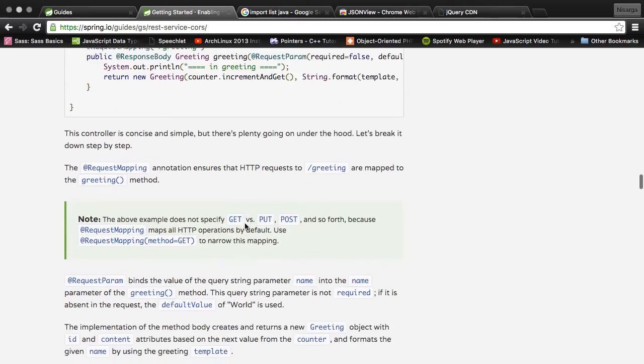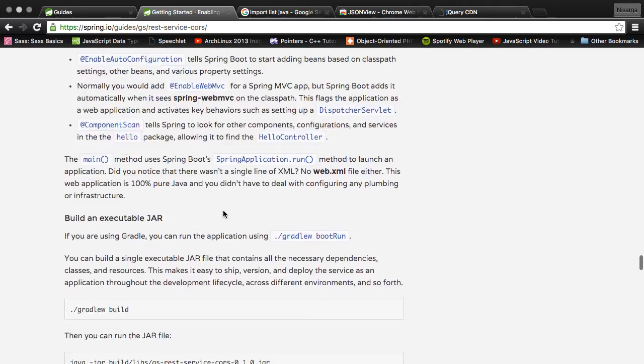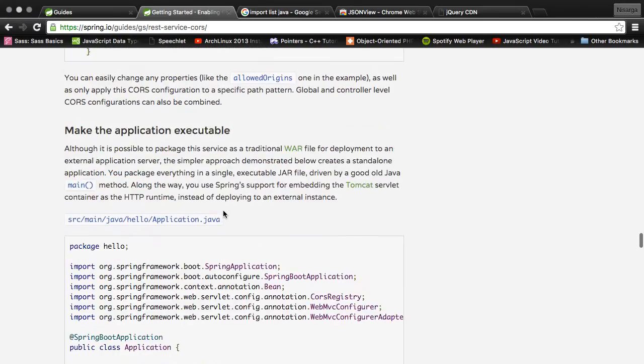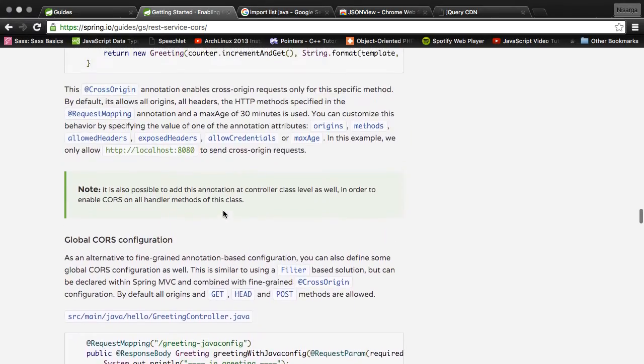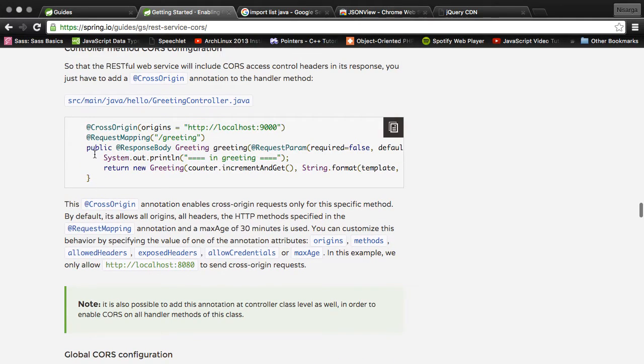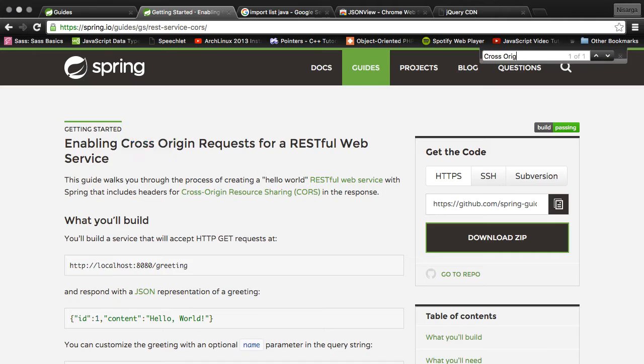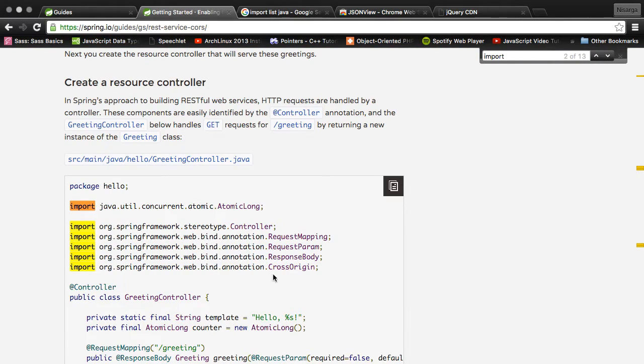So remember how we had the @ symbol on top of the thing? Let me make sure. Oh, because we didn't include the cross origin library. There's an import we have to make right here. See this import web bind annotation.